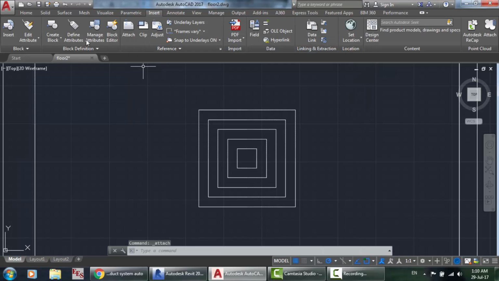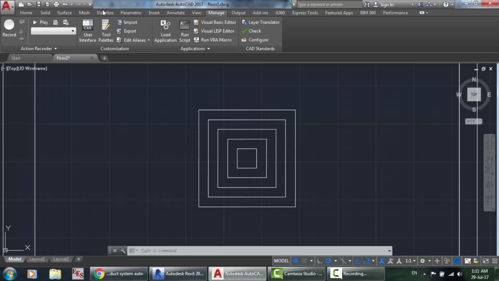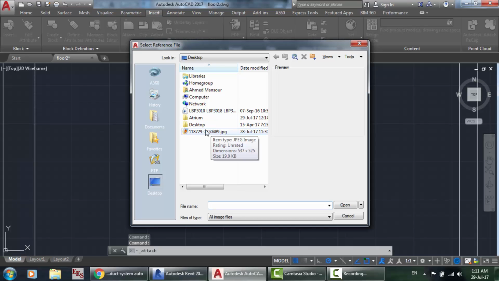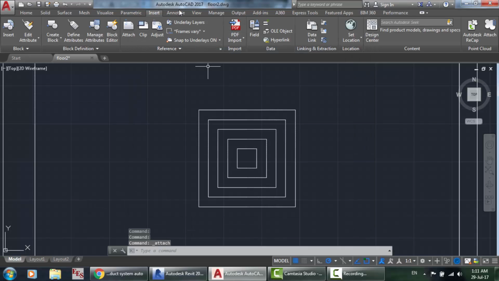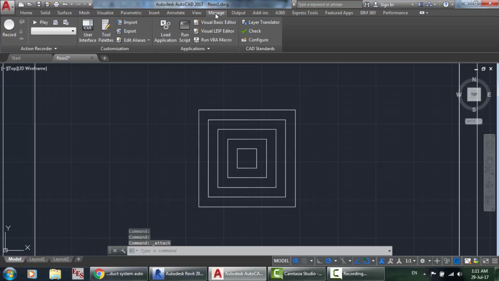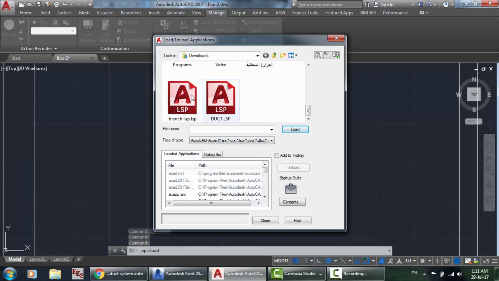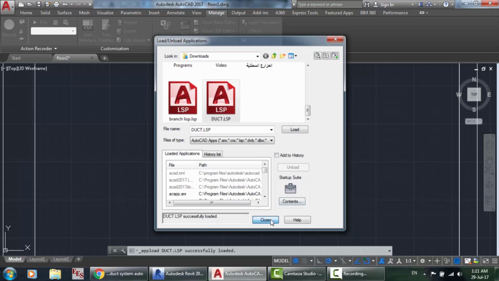Okay, I'm sorry. We have to go to Manage. So Insert, if you want to attach a picture, you can attach it or draw something. But now you have to go to Manage. I'm sorry, so Load Application. Okay, and here are the downloads. We have two lisps, so we're going to use this duct lisp. Click Load and Close.